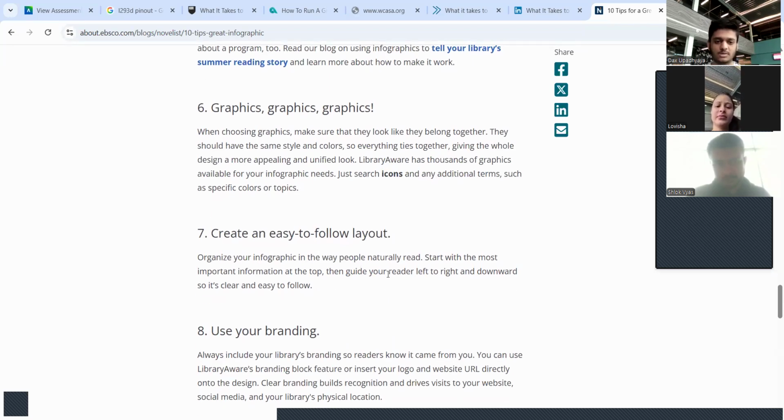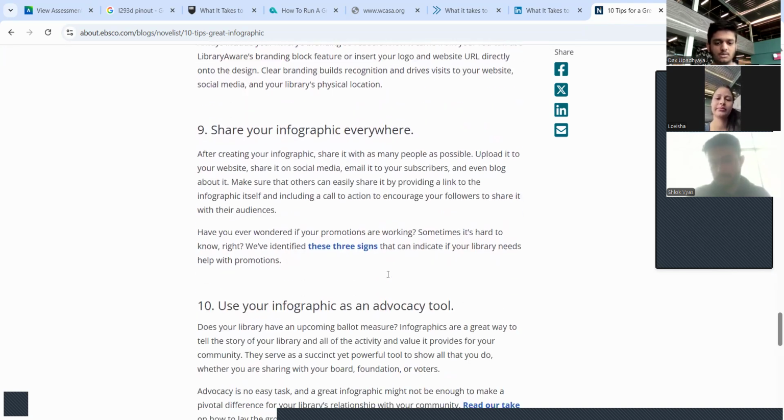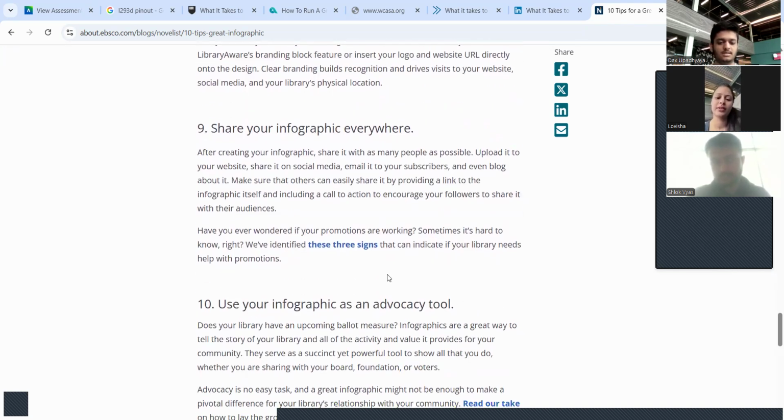Also need to take care about graphics, branding, and also the layout as well. So I think if we use all these things, it should be good. We also have Magic Writer from Canva, so it's a benefit with us.